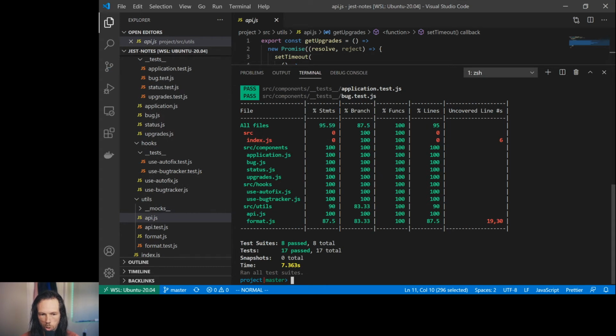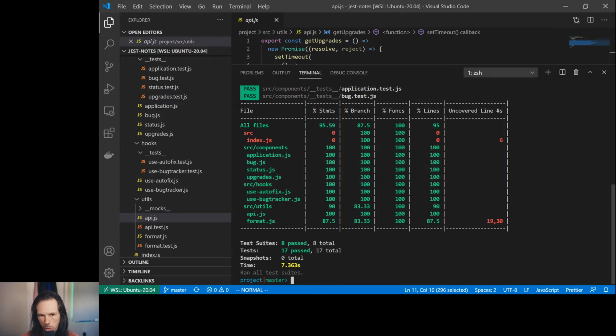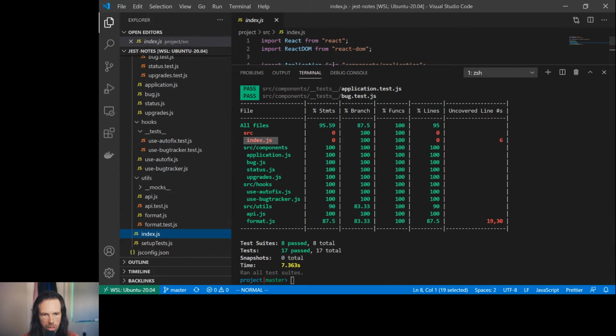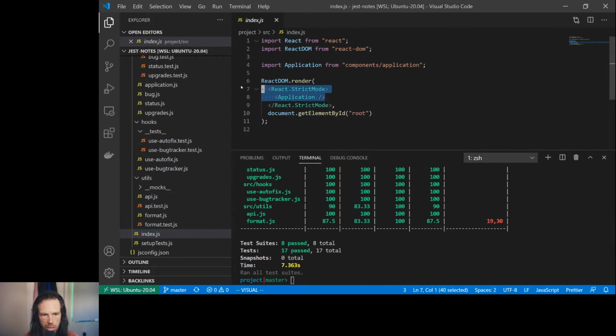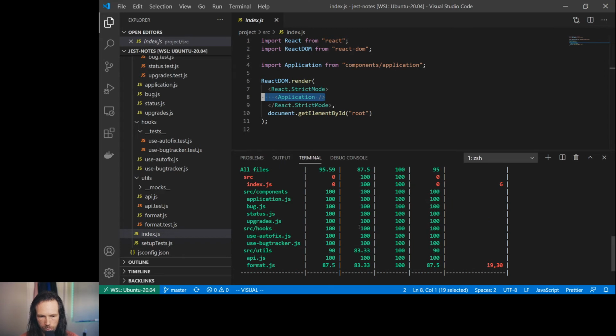So it looks like most of these files are going to be tested thoroughly. All the statements, all the branches, all the functions, all the lines will be run, except for the index file, which is really just this right here anyways. So maybe that's something you don't bother testing. I think that's okay to have some red in here. But for the most part, we're going to cover all the lines of code.